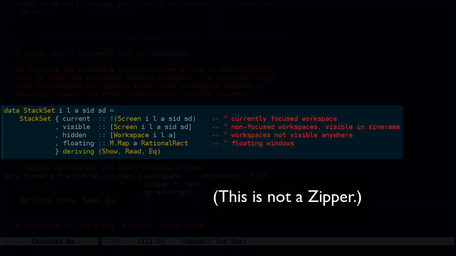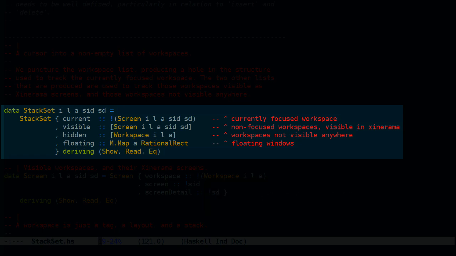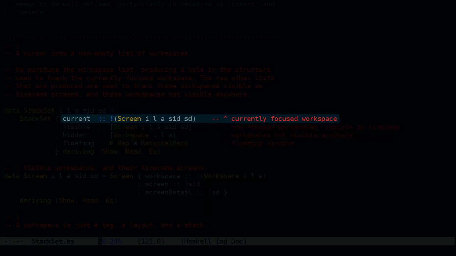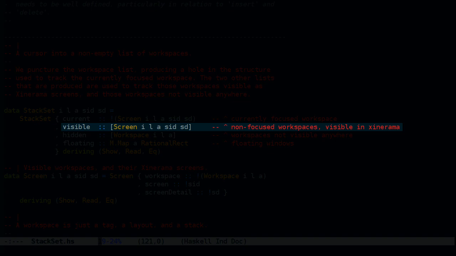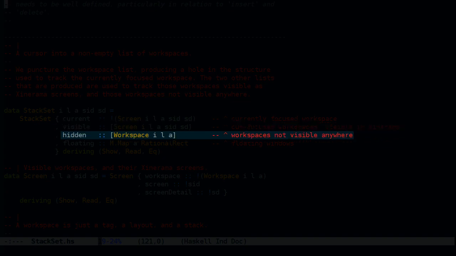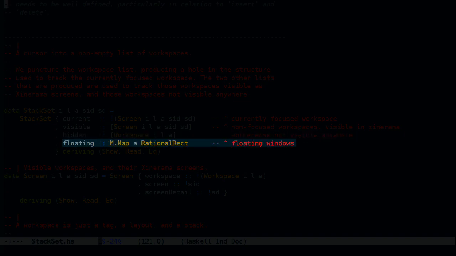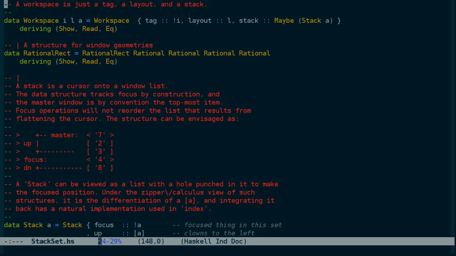So here's the stack set. It's basically a record showing the currently focused workspace, any non-focused but still visible workspaces, which is possible when you have more than one monitor, a list of hidden workspaces, and then any floating windows, which we won't be getting into.